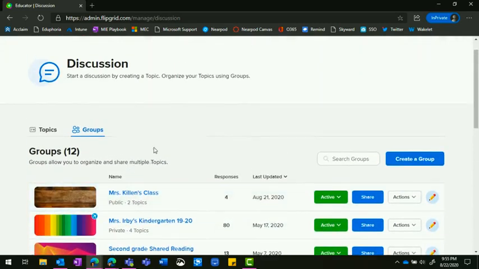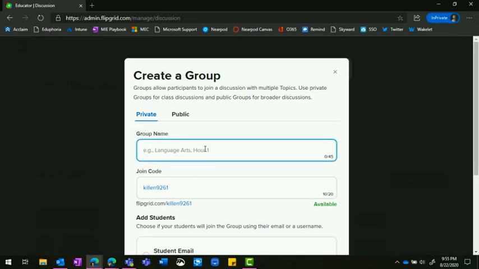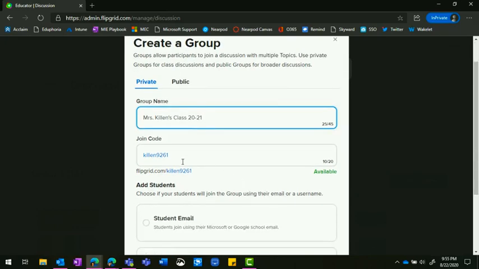Now they're called groups. So if you think of a group as an overarching school year or big idea, you can create a group. I'm going to name my group Miss Killen's Class 2021 so that I will use this group for all my Flipgrid responses all school year.